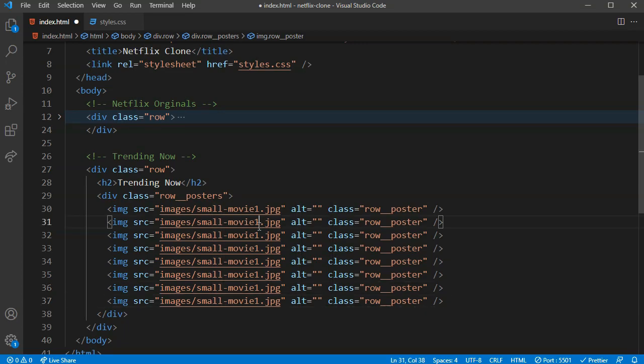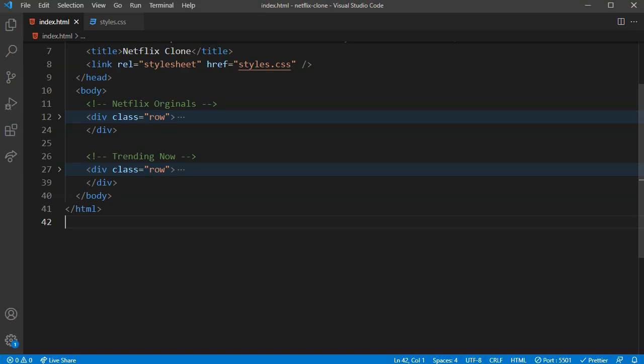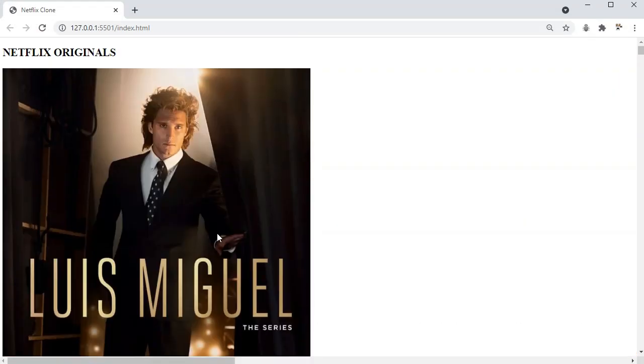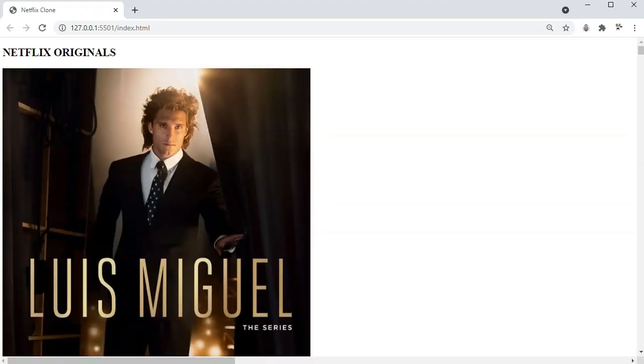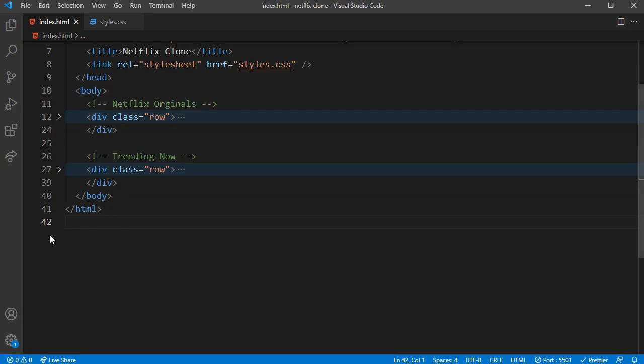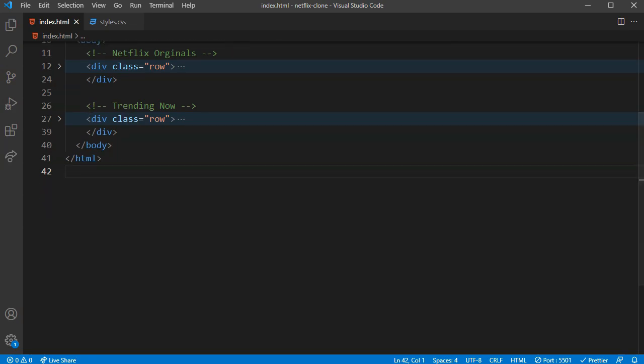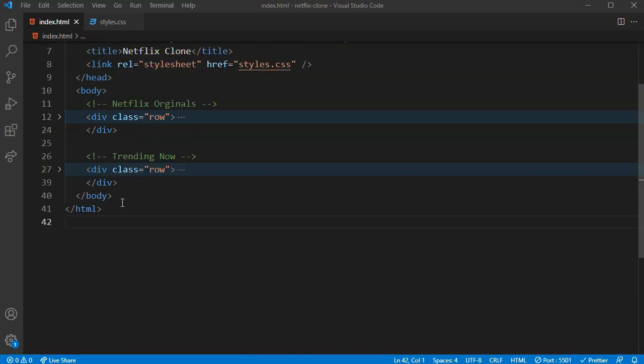Now let's also change these numbers. Okay, now we have our trending section. Let me show you. This doesn't look quite right now. Let's continue adding our HTML, right? So now we have the trending section. The next one is going to be the top rated section, right?